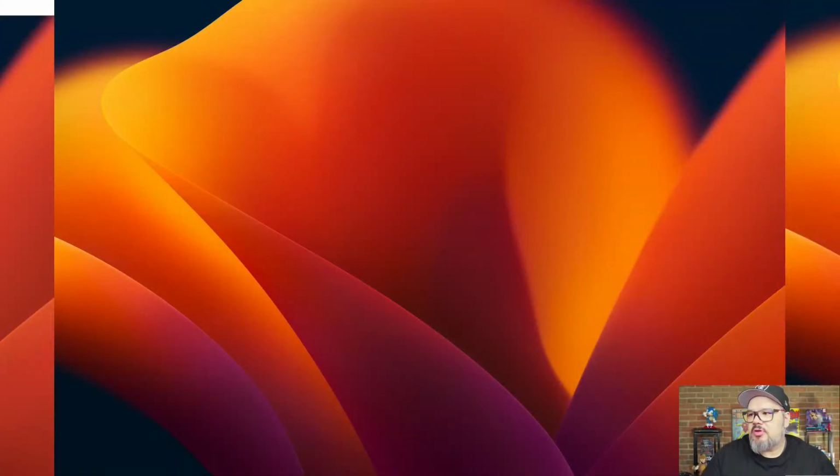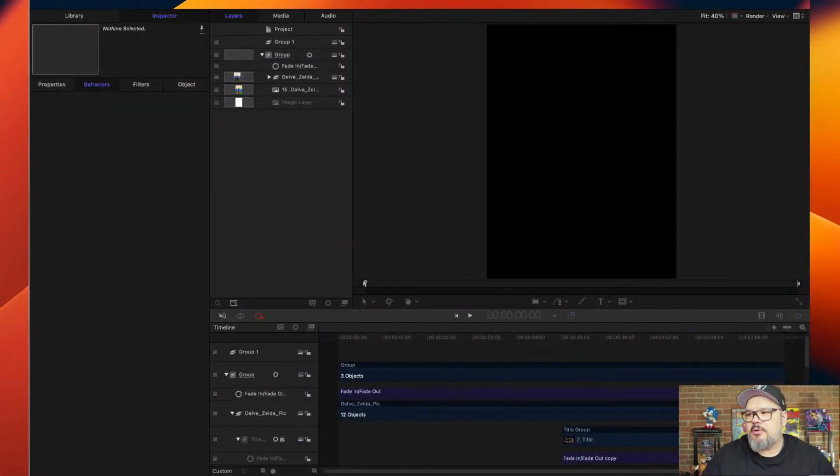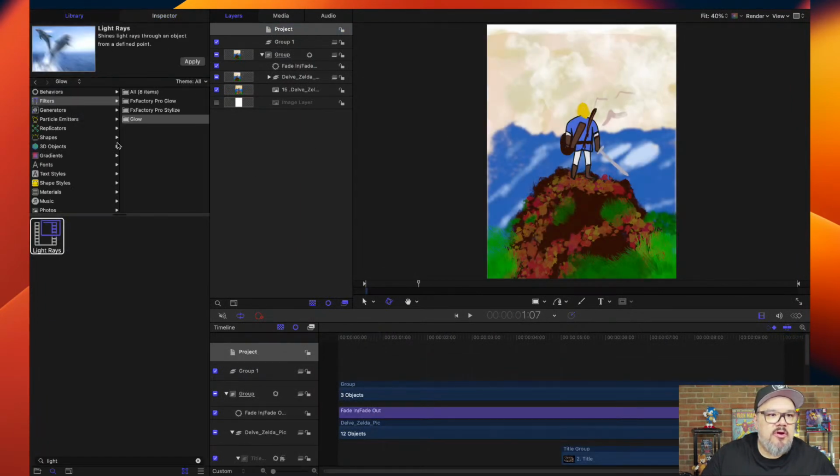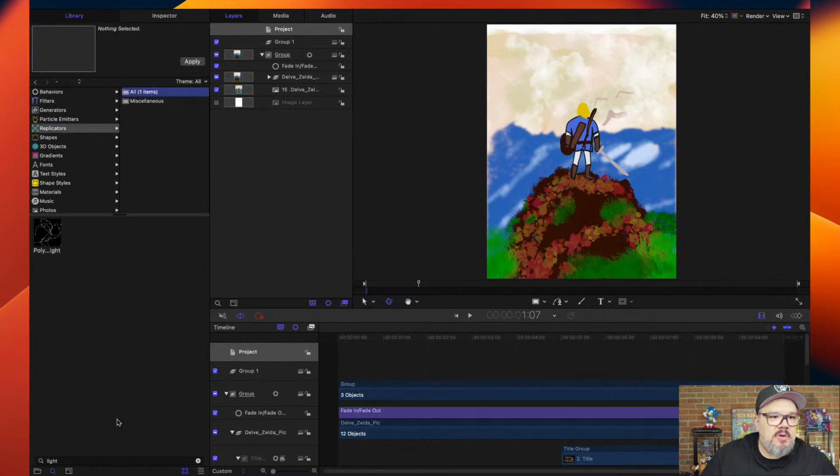And maybe I take certain things that I do. One thing, for example, I will show you, if I can find it, Pixelmator Pro, current application, out, Motion. Is I'll take my project, library, replicators, and type in birds. See if I have anything for generators. No.